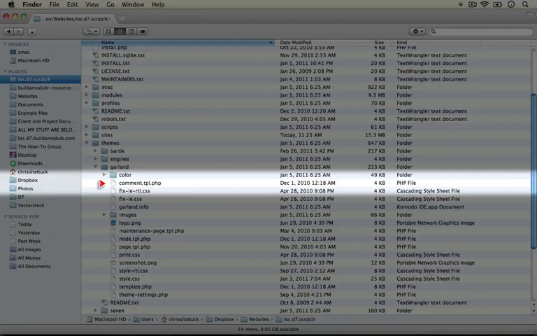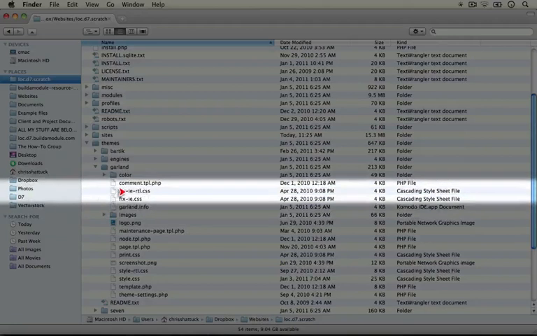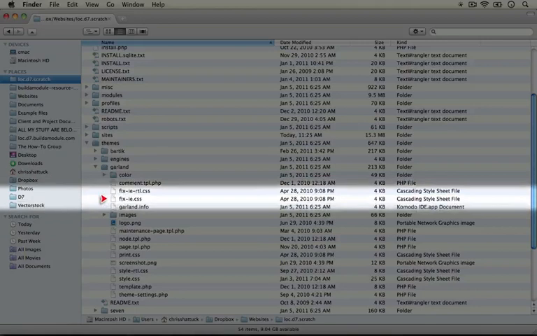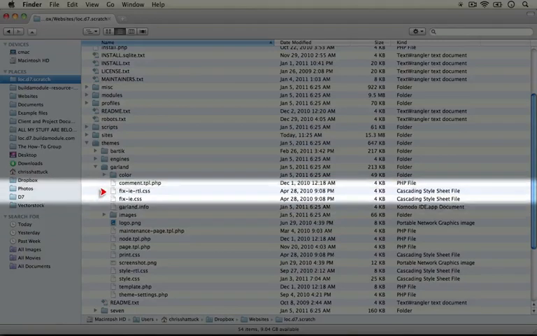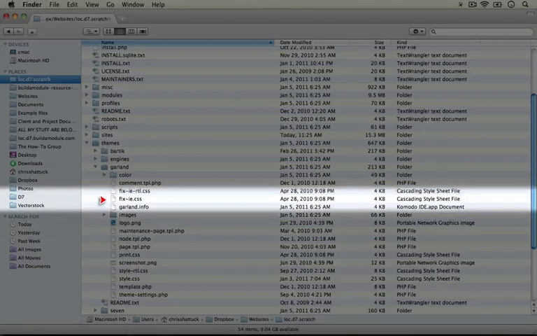We have comment.tpl.php, which is an override of the comment template. We have a couple of CSS files, and when you see the IE inside of the name of a CSS file, it typically has something to do with Internet Explorer. So this is Fix Internet Explorer Right to Left, RTL, and this is Fix Internet Explorer. So this is for right to left languages like Arabic, for example, and then this is for any other language.